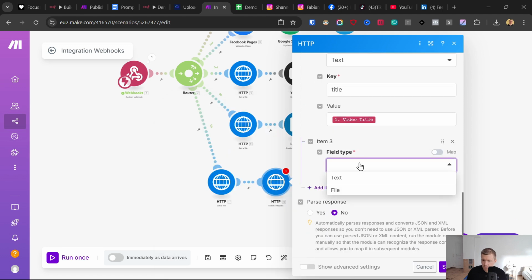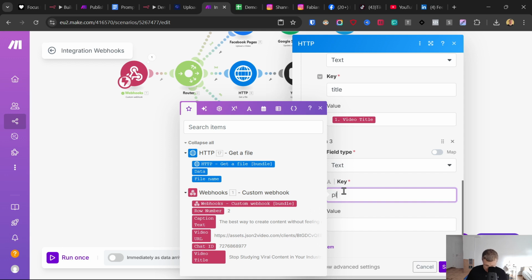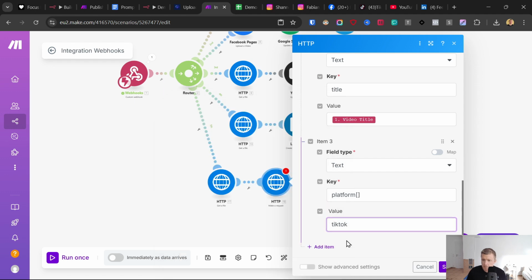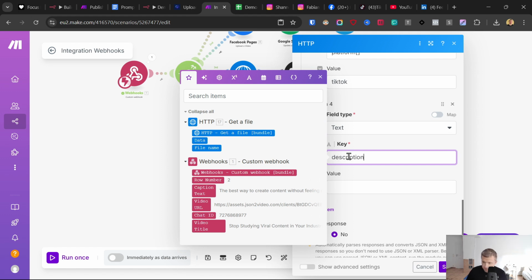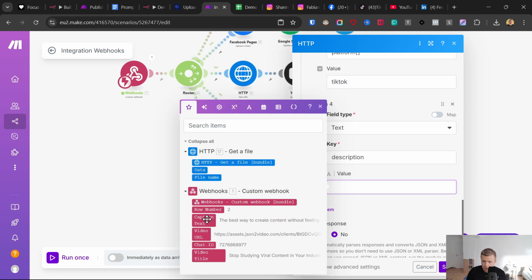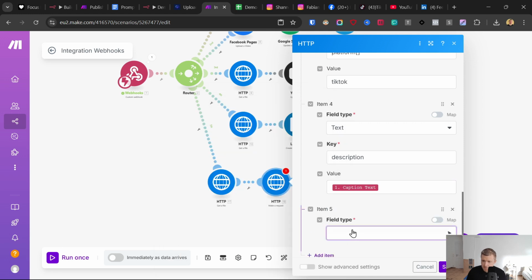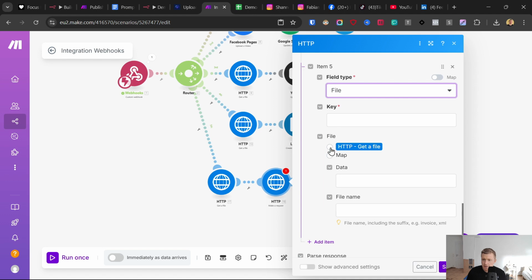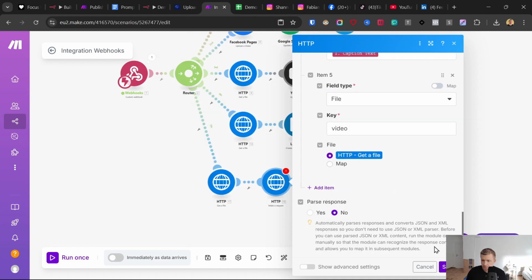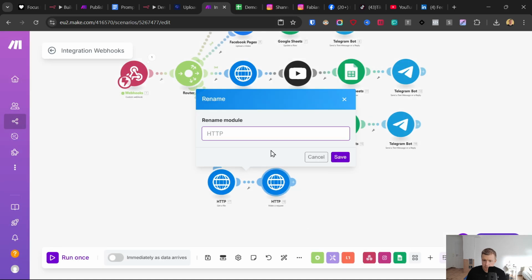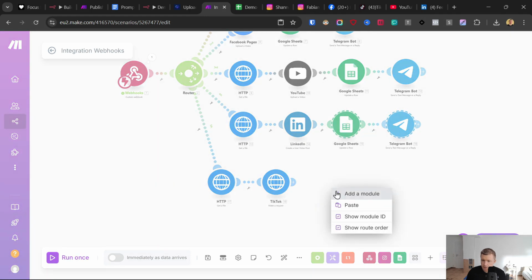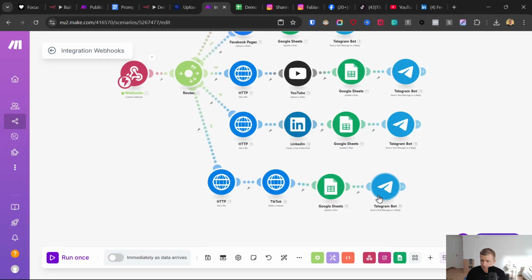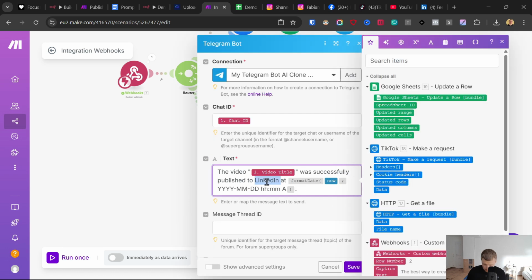Now we add another field of text. Here the name is platform, and then these brackets, and then we have TikTok. Then we add another item, text, and this is description. And here we have our caption text. And then we add another item. Now this time it's file. Select this, and the value is video. And that is it. So we just rename this to TikTok. And then we copy this again, paste this in here. We will rename this to TikTok.